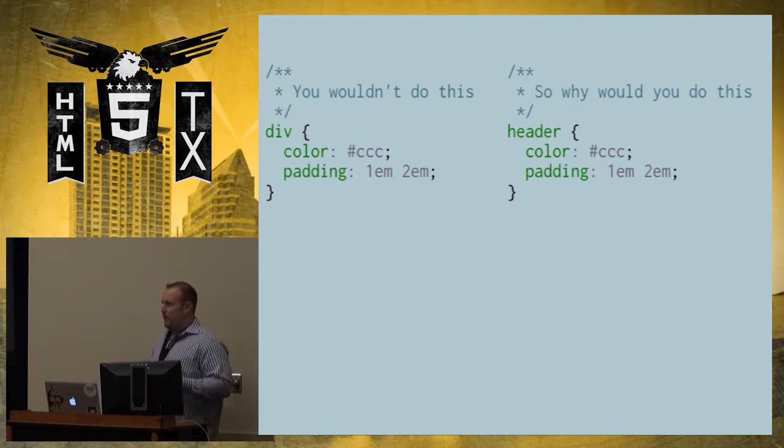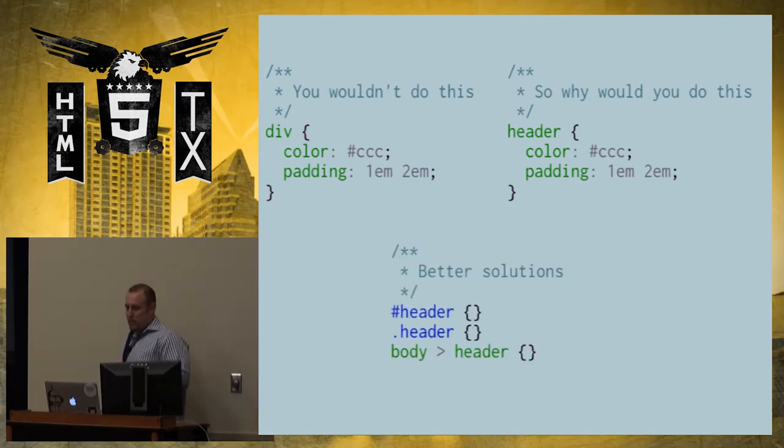So people will start stylizing something, and then they'll throw it into WordPress, and everything blows up because you carpet bombed your header tag. You said, hey, all headers are just going to do this, because you're thinking, structurally, this is the header of my page. That's acceptable, but you can't do something like this. A better solution would be to give it an ID, which I'm not a big fan of, and I'll get into that in just a second.